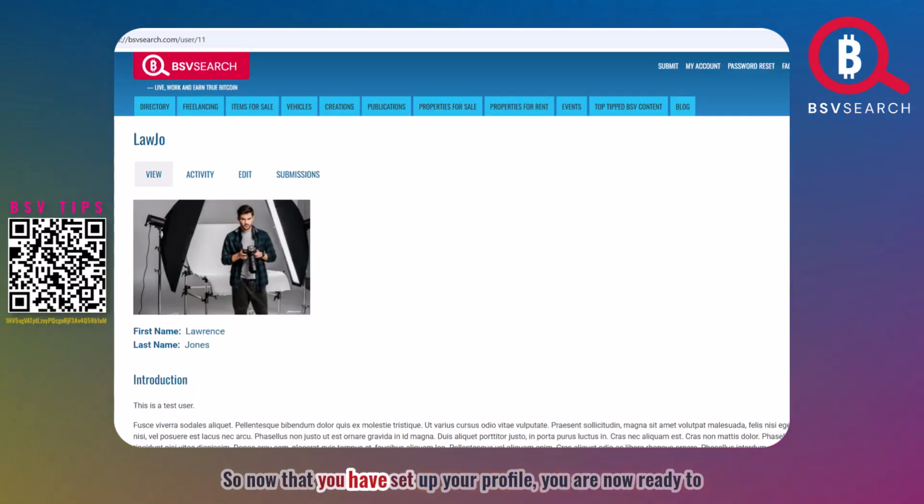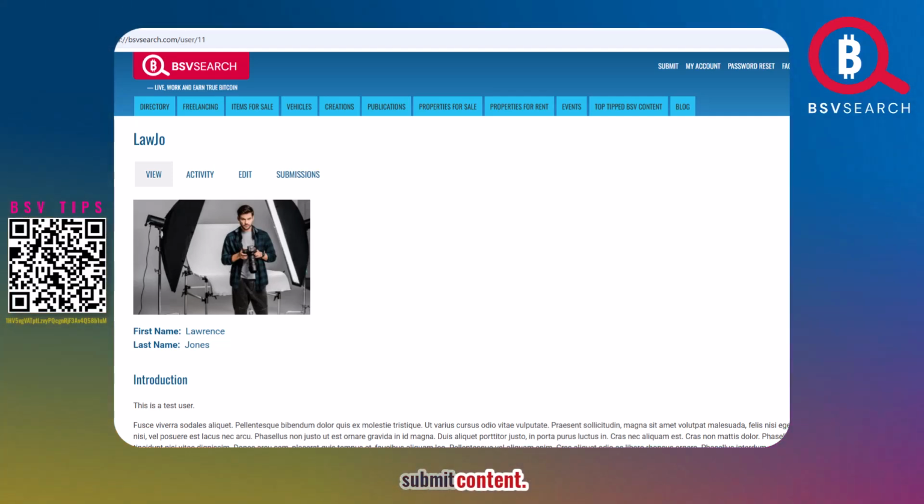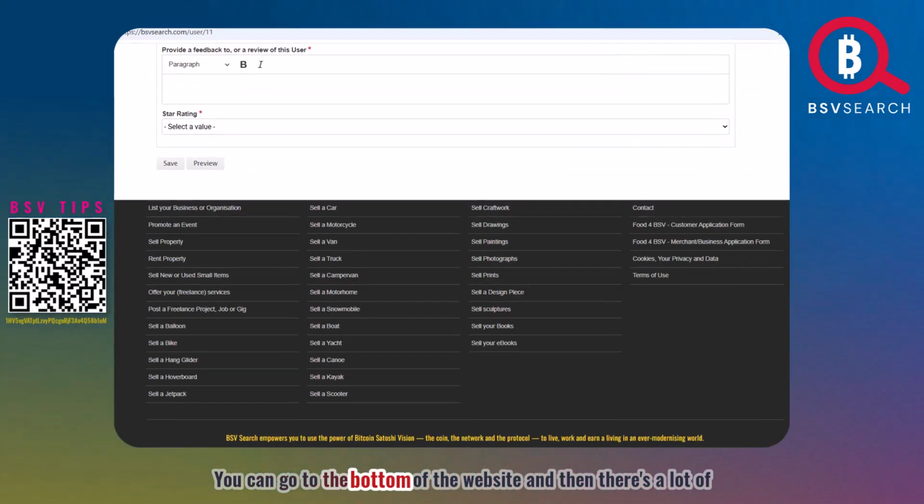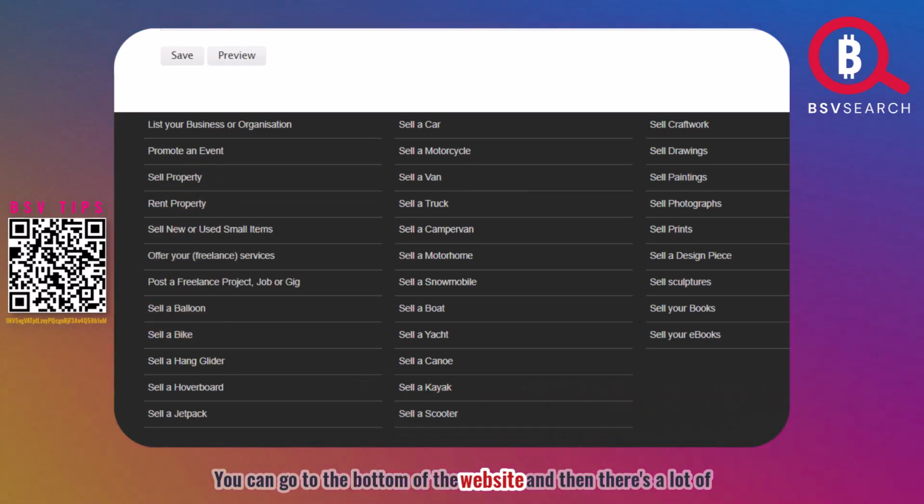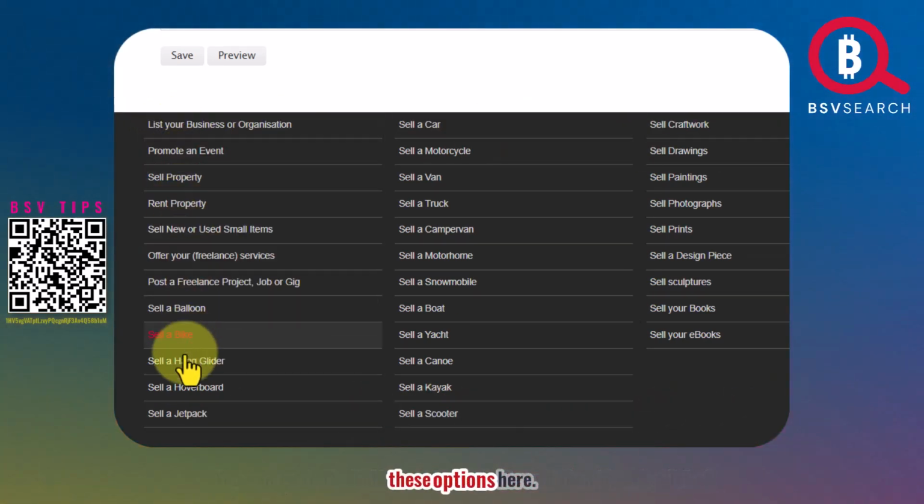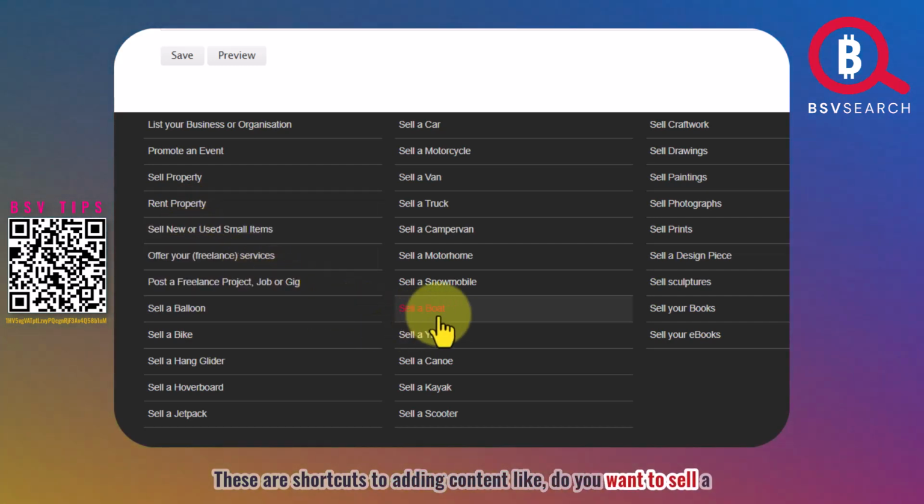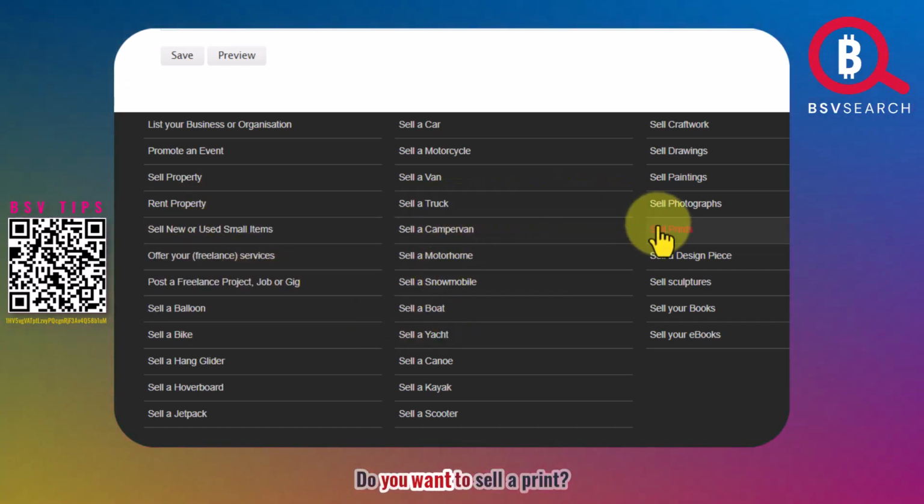So now that you have set up your profile, you are now ready to submit content. Now, to create content, there's quite a few ways to go about it. You can go to the bottom of the website, and then there's a lot of these options here. These are shortcuts to adding content, like do you want to sell a boat? Do you want to sell a truck? Do you want to sell a print?